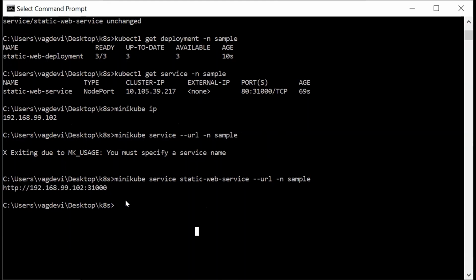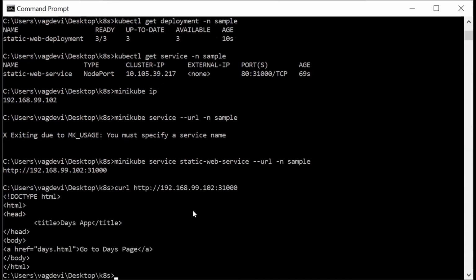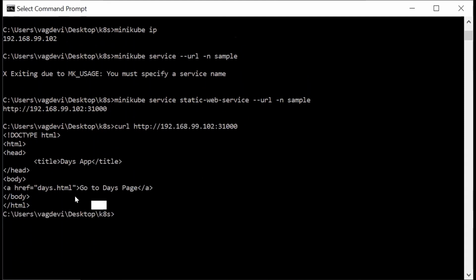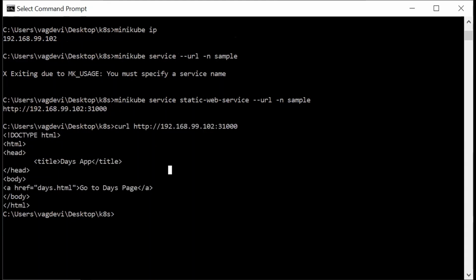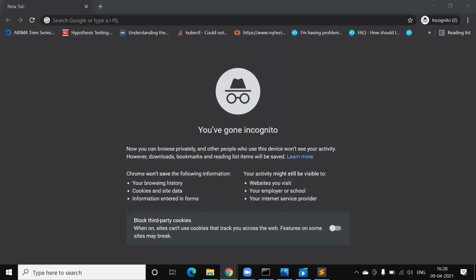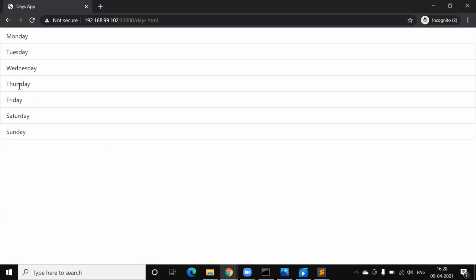Now let us curl this. So this is the days app. We can see the days app and the page to which it should be redirected. Now let us go to the browser and check the same. Paste the URL. Okay. If you remember, this is the static website which we initially created in the first series of Docker videos. Click this, it shows this. All right.